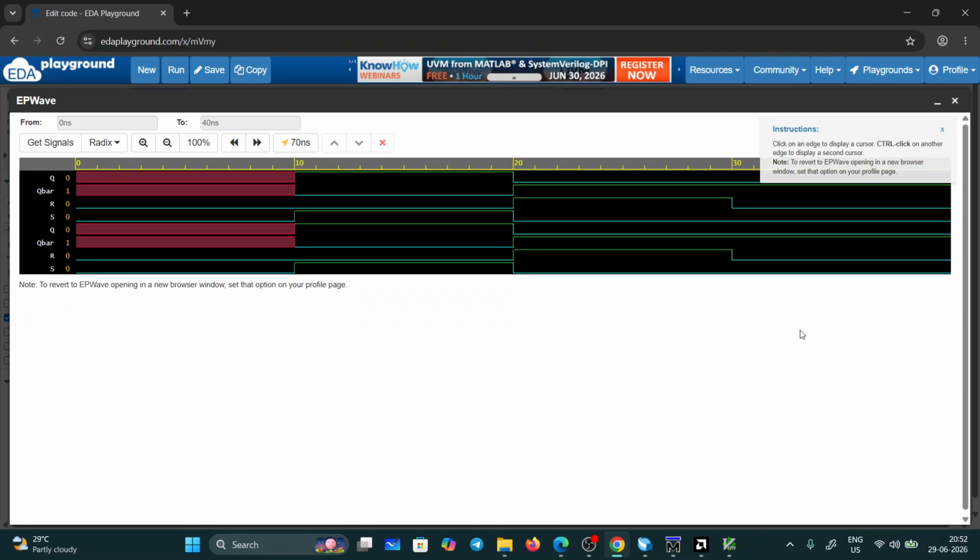So I got the waveform. Here, if you see, when S equal to 0, R equal to 0, I'm getting don't care. When S equal to 0, R equal to 0 and S equal to 1, Q is set state. And when S equal to 0 and R equal to 1, Q is reset.